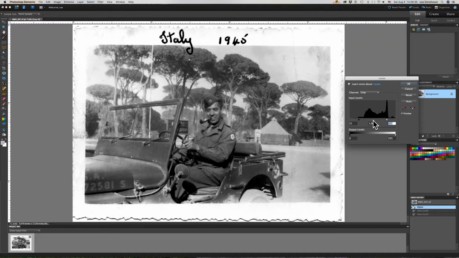And then you can play with the midtones a little bit, which would be this one in the middle. I'm having trouble grabbing the slider again. It's really being stubborn. There we go. And see, that's adjusting the midtones. I'm going to put it right about there. Okay, right there. We're going to click OK. We're going to call that good for now.